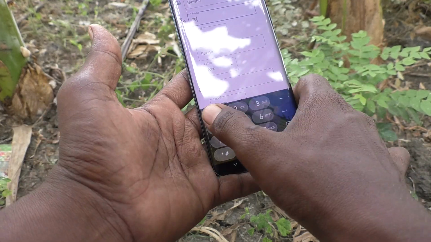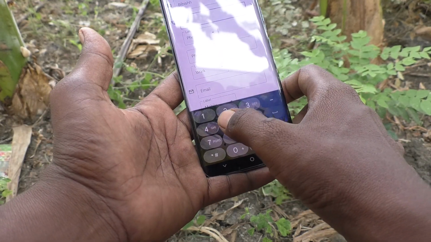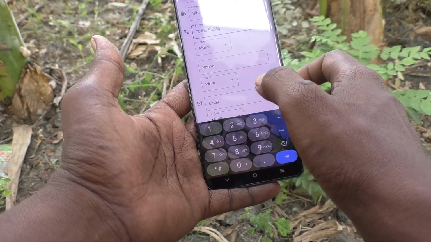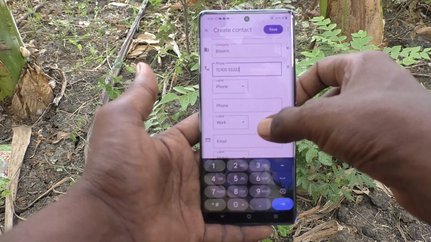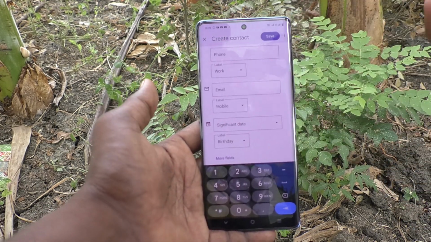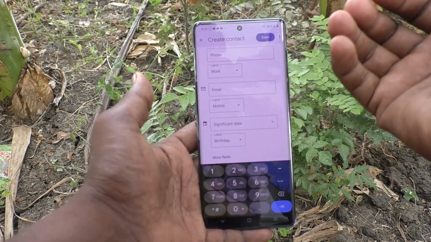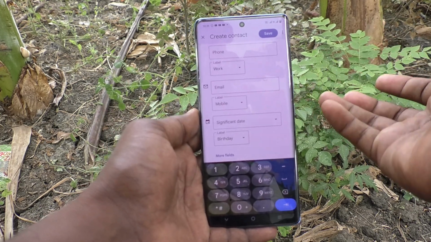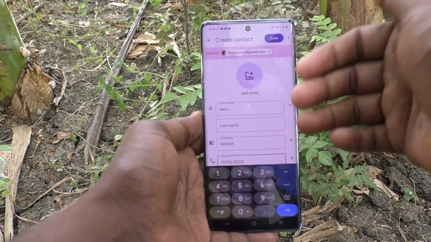Okay, finally click on save. Okay, so this is basic, and you can add more things like more phone numbers and more email ID and their significant date, so whatever maybe you can assign.